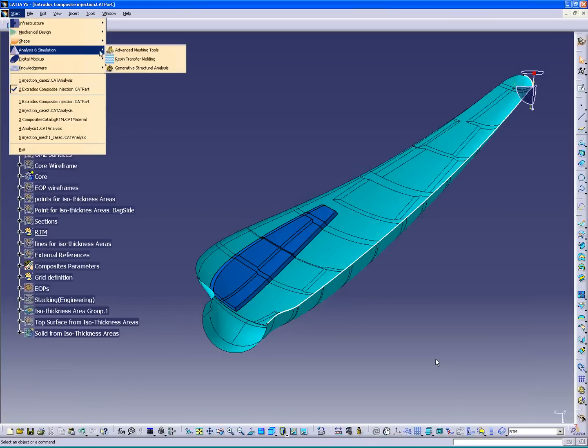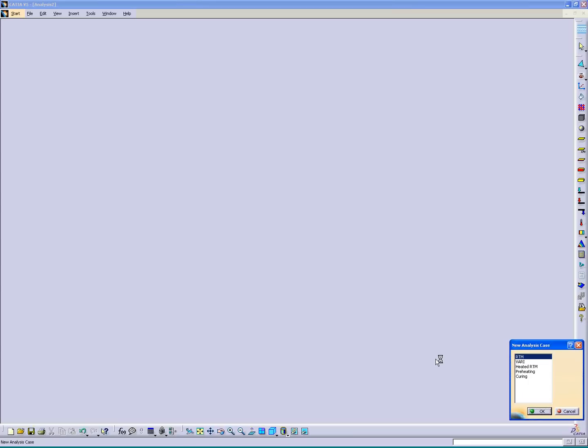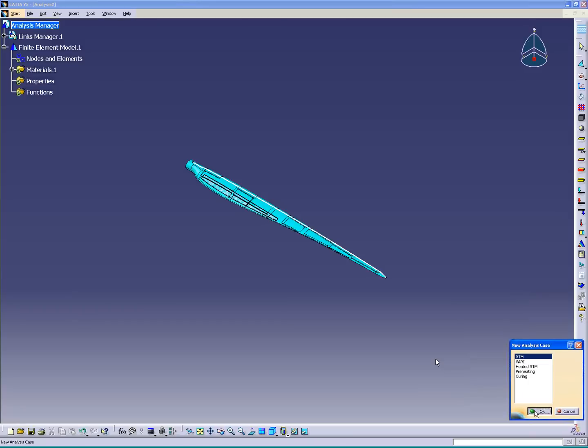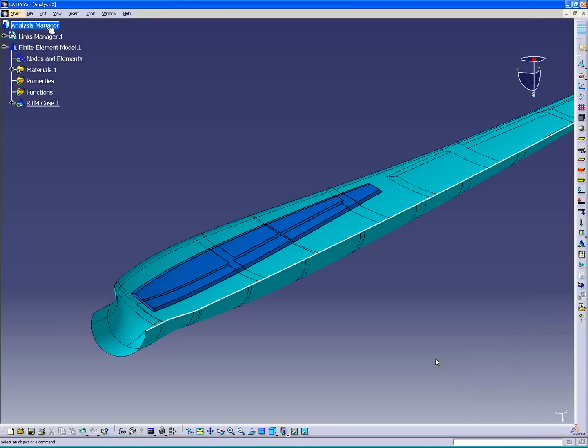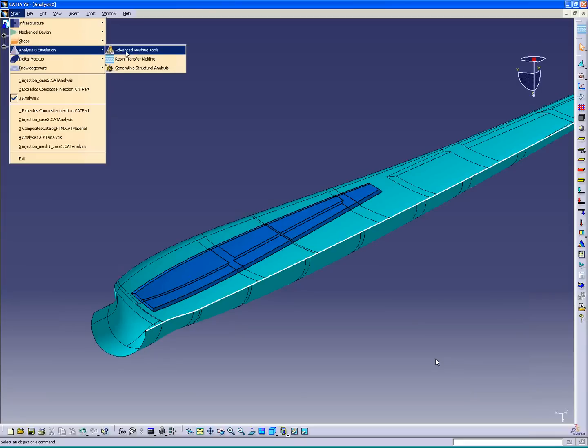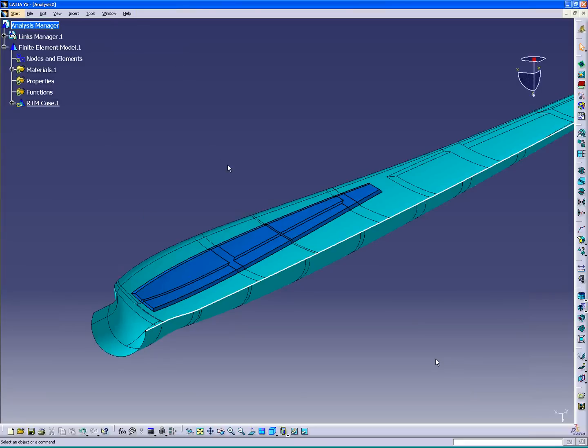So we switch to the PAM-RTM workbench, which is a workbench dedicated to the simulation of injection and infusion. We have to select the kind of simulation that we want to do, and here we select RTM simulation. You can see on the right all the icons that will be used to do the data setup. The first step to do the finite element analysis is to do the meshing of the part.